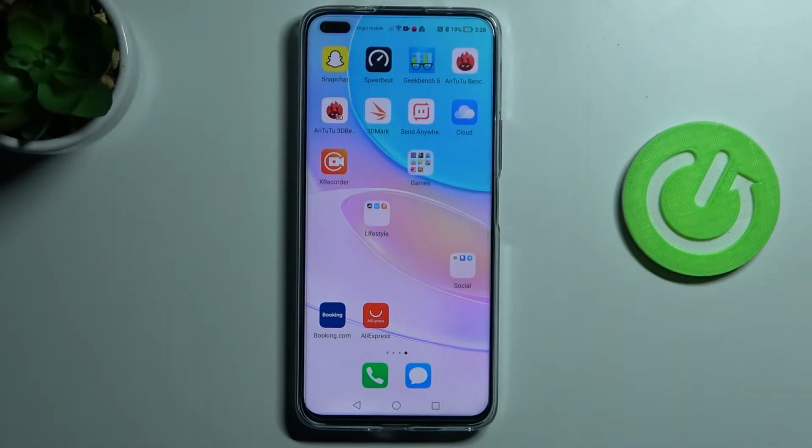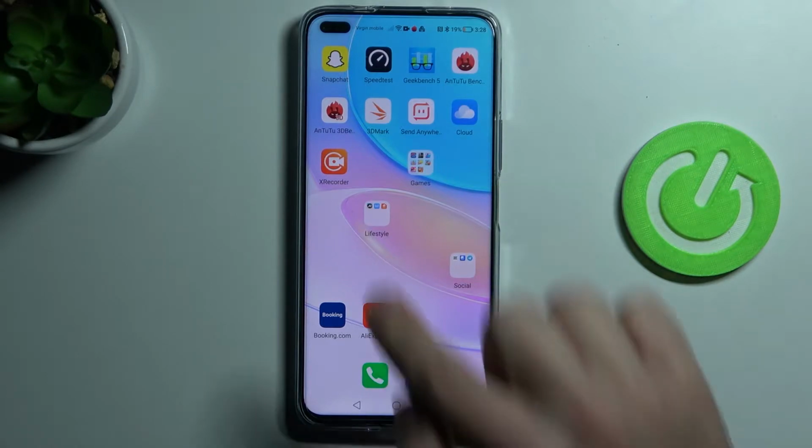Welcome! Today I'm showing you how to switch on or off screen touches in screen recording on a HUAWEI Nova HI. First of all, you need to download and install the X Recorder application from App Gallery, this one.